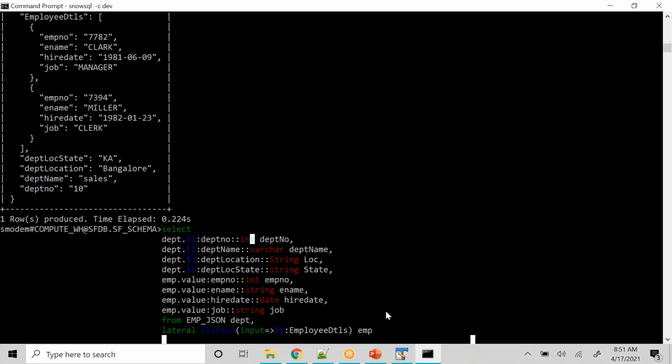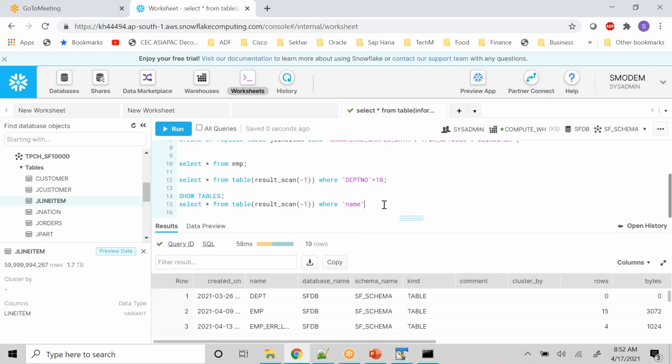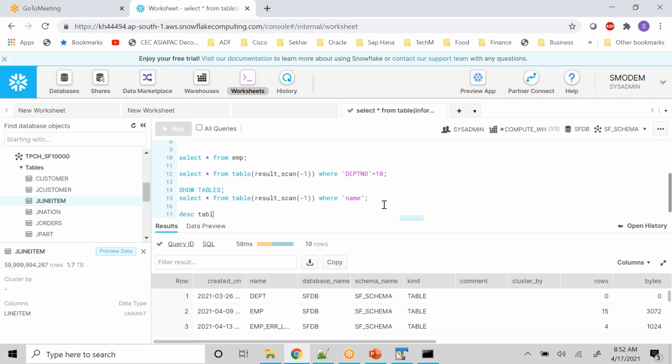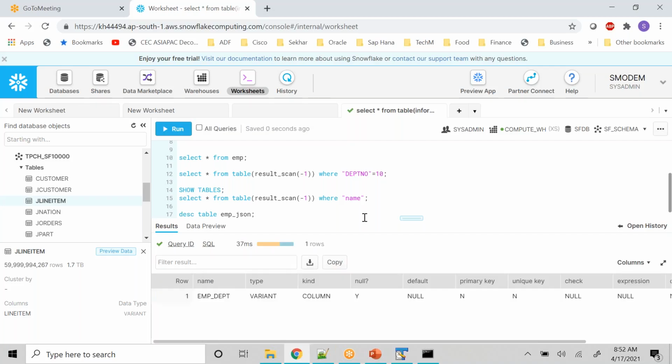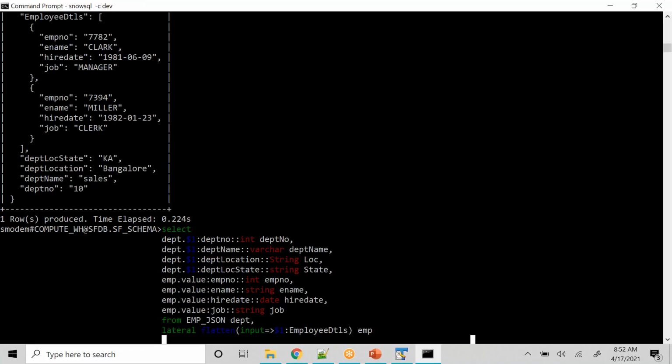And instead of DEPT dot, what is the column name here in our table? $1. No, $1 is from stage. Now you have already loaded the data into your table, right? Describe table emp_JSON. So the column name is emp_DEPT.